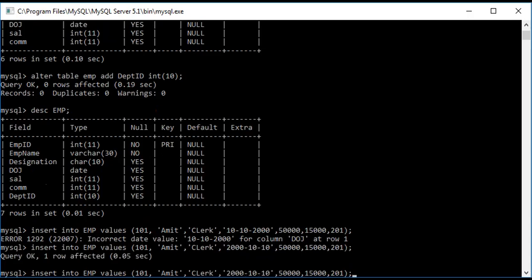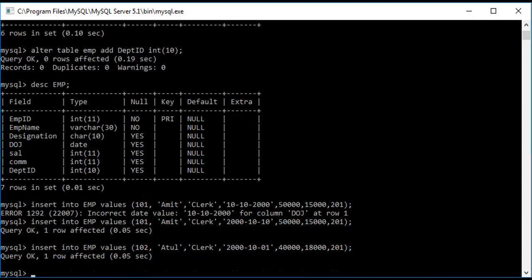Now to add some more rows, you just write this statement again with different values. Like if you put a different name, Atul, let the designation be same. Date of joining, we can change this, and the salary figure is 40,000, let's say, and the commission is 18,000. Department ID can be same, let it be 201. So likewise, 2 rows have been added, right?